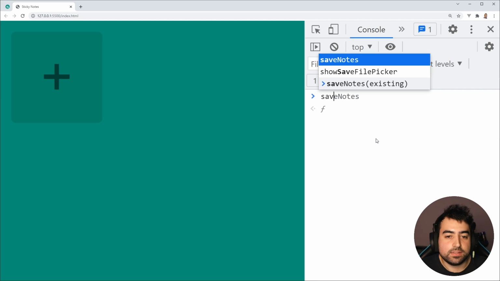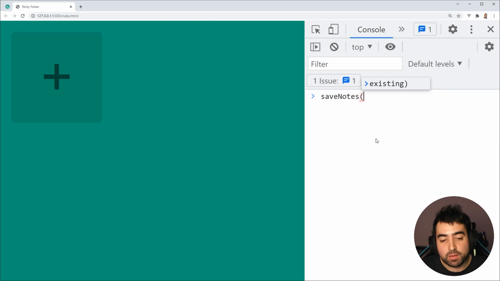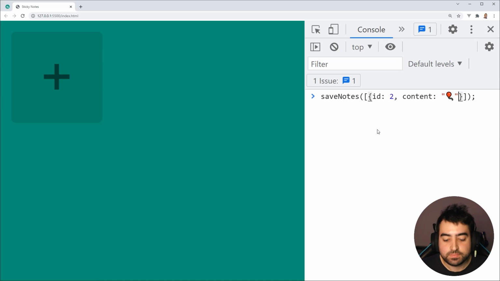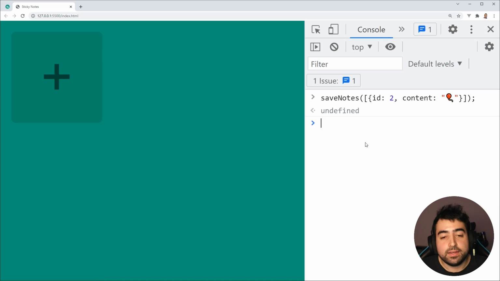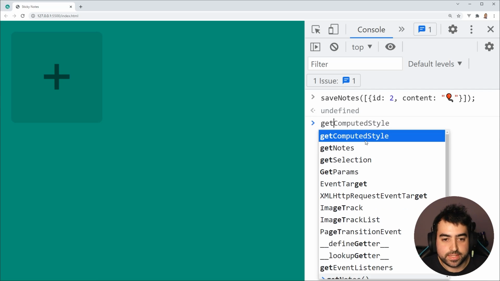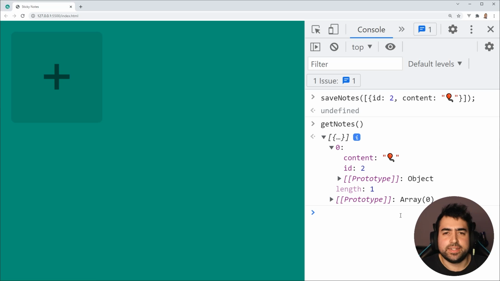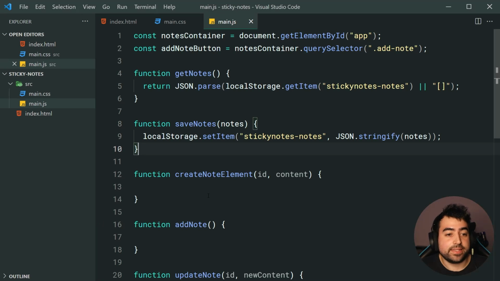We're going to be calling the saveNotes function, and then I'm going to pass through here an example array of a singular note. So something like, we can just say an ID of 2 and the content of, let's just put something like a balloon. Okay, I press enter right inside here. Then I call the getNotes function, and it's going to return here an object right there of your note. So that is how the getNotes and the saveNotes functions are going to work.